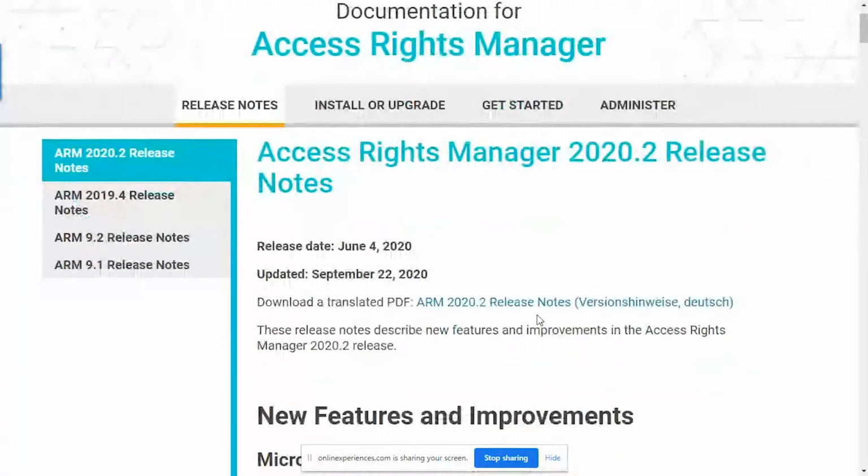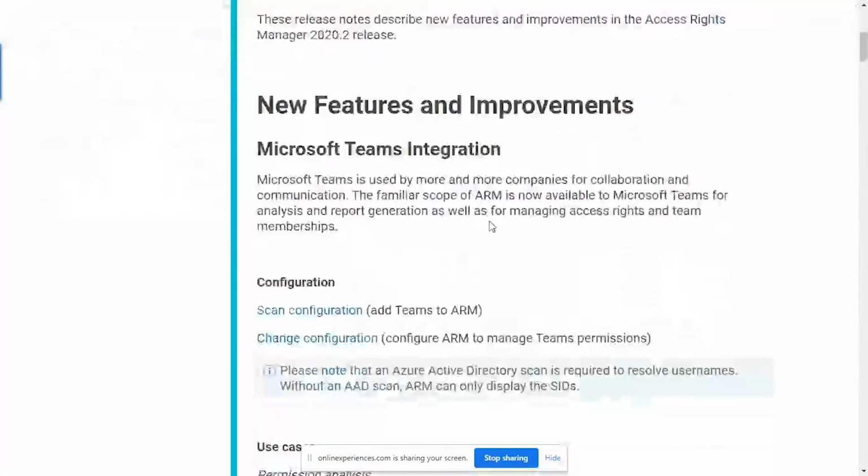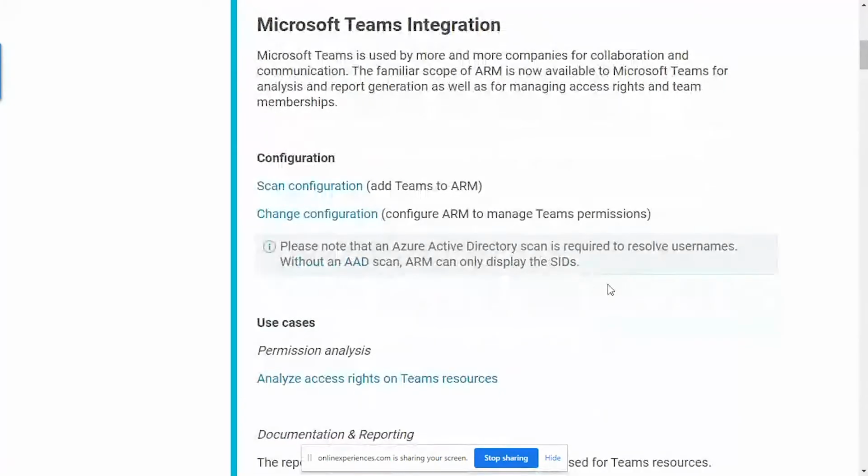Okay, Access Rights Manager. So 2020.2. That came out in June. The big news here is Microsoft Teams integration. So we can now see all the things that we do with ARM with users is now available with Microsoft Teams. So we can scan configurations, we can change configurations. Really big feature. Teams usage has gone through the roof with COVID. This is very timely. Again, released in June, so it's been very timely for our end users to manage their cloud Active Directories.